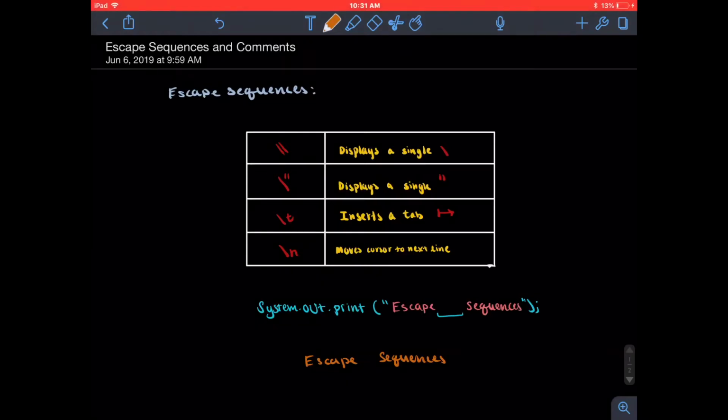Alright, and in this video we're going to be taking a look at escape sequences and comments. So escape sequences are basically shortcuts you can put into print statements in order to do different stuff. And this can sometimes allow you to write fewer print statements. So let's take a quick glance at what this is. So there are 4 different types.